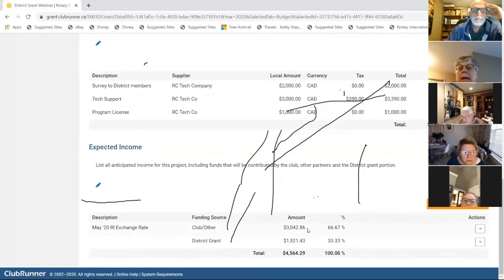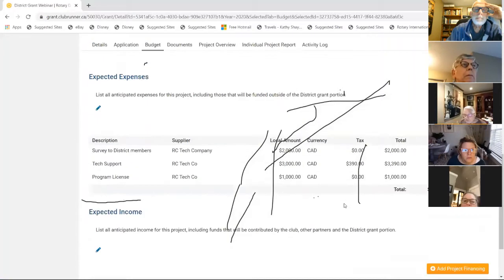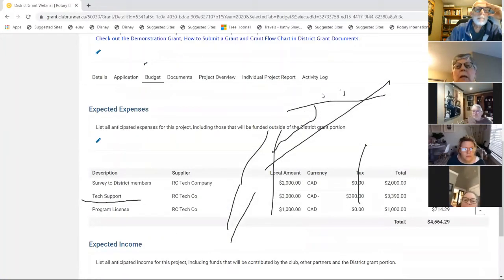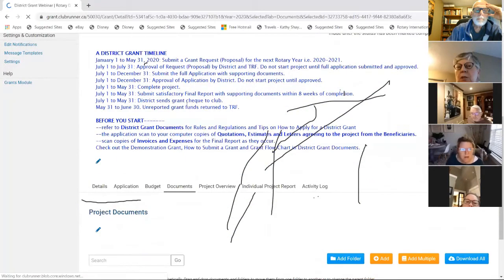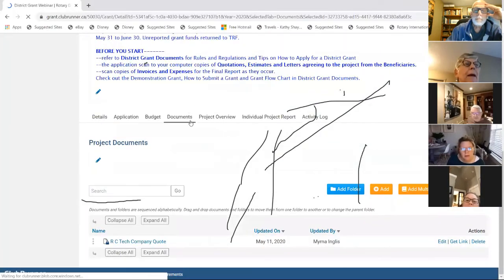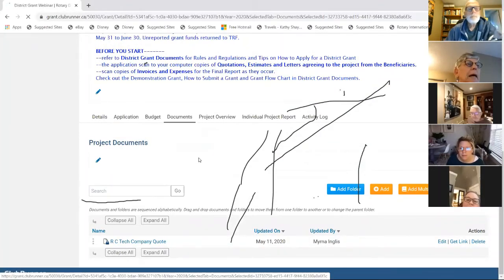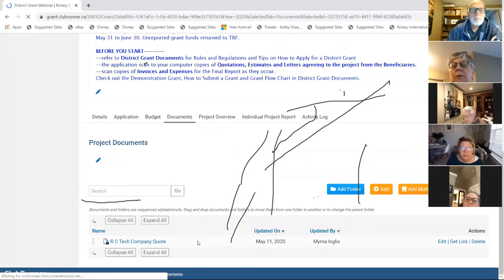So then we go back up to the top, to that line of headers that had the details for the project, the application, the budget we've looked at. Now if we click on documents, what supporting documents do you have for your project? And that's where you would have a quotation, and we've got a quote showing up in your test grant.